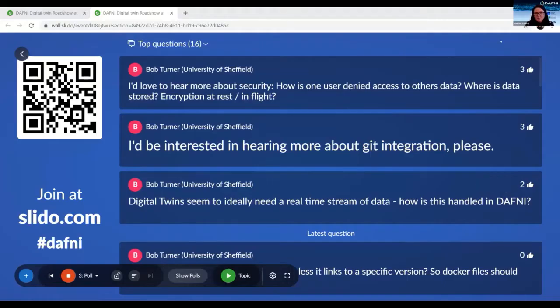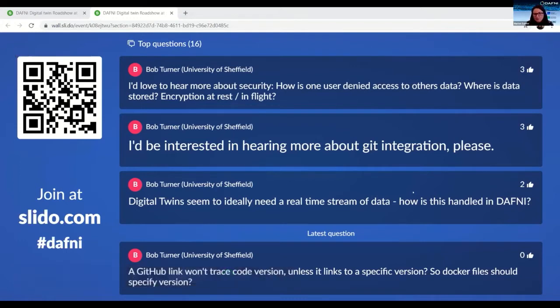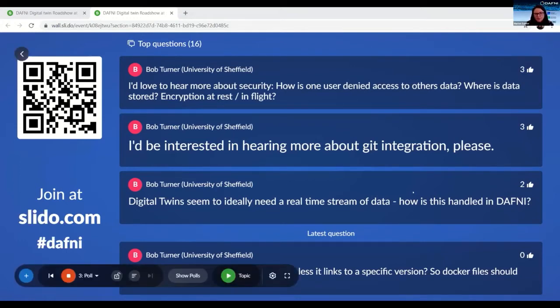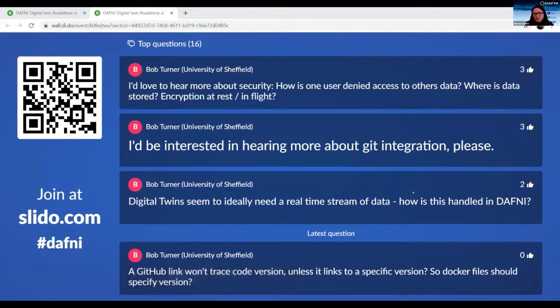There are quite a number of questions that have already come in on Slido, and a number have been voted right at the top, so you can vote for your favorite questions. So I'd like to invite a number of the speakers to come back in, and we have that first question from Bob. Bethan or Brian, but I think Bethan, you kind of answered this already about security. Would you like to come in on this?